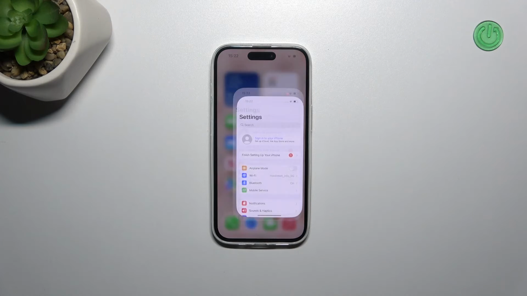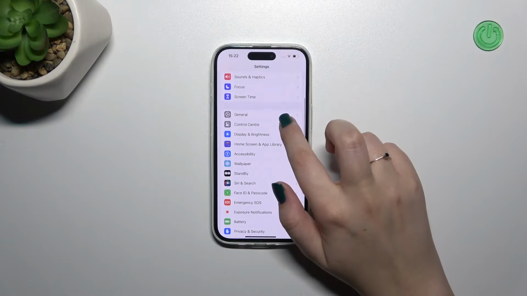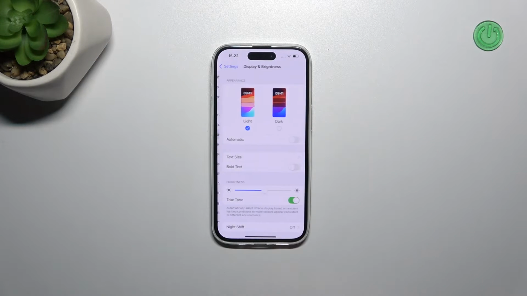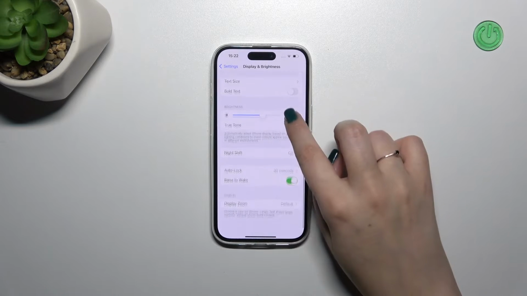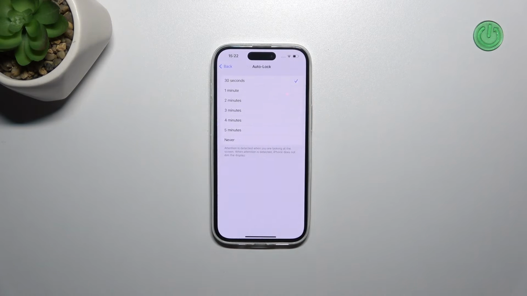So let's start with opening the settings and then we have to scroll down in order to find display and brightness. Let's tap on it. Now we have to scroll down again to find the auto lock. Let's tap, and as you can see here we've got some options from which we can choose.